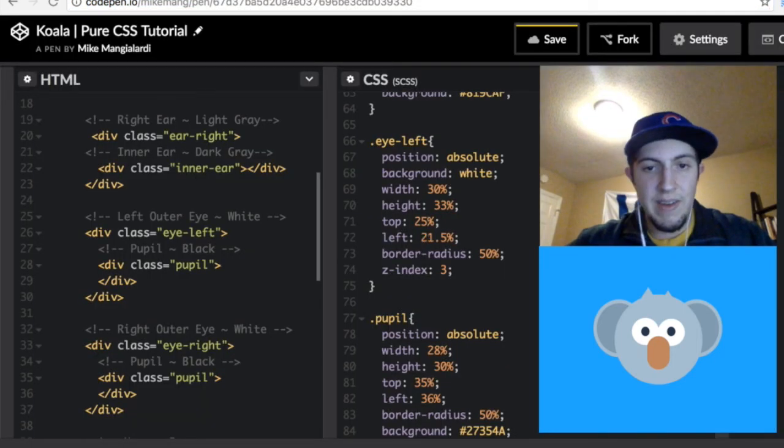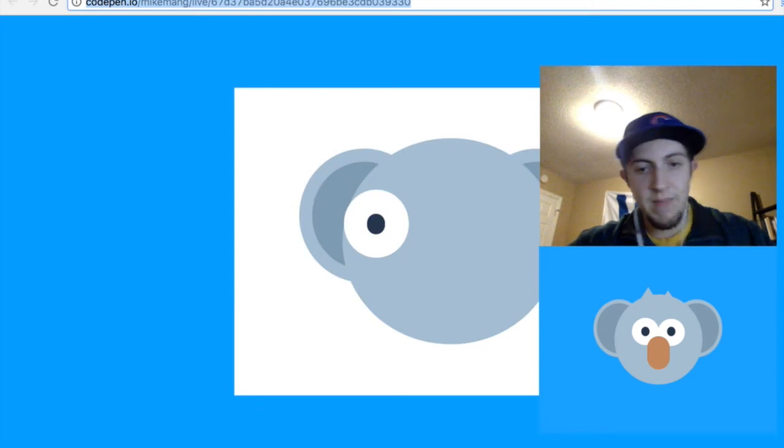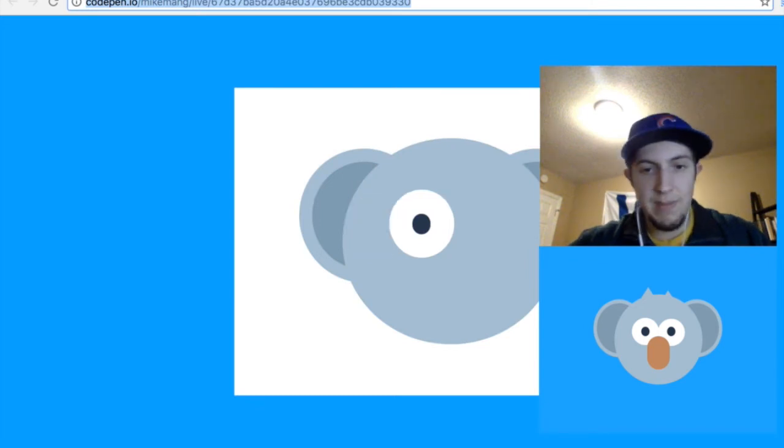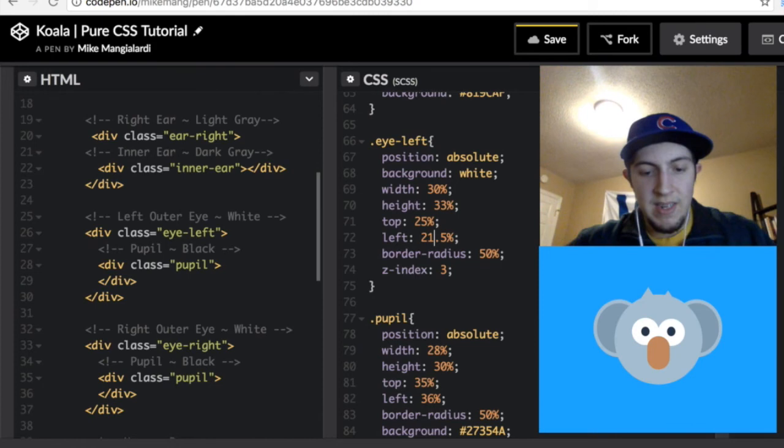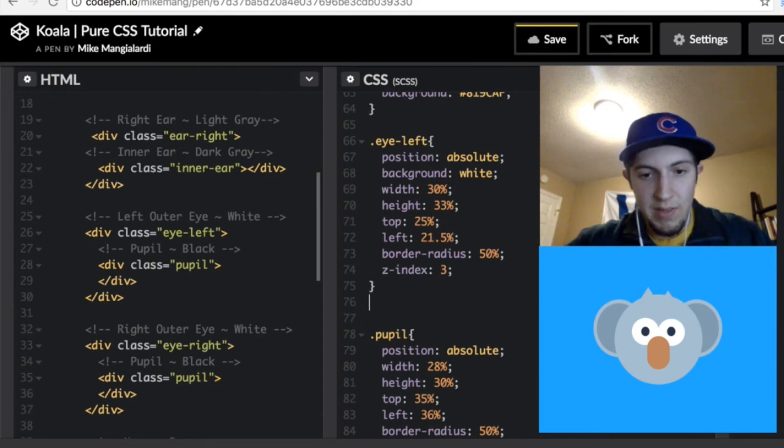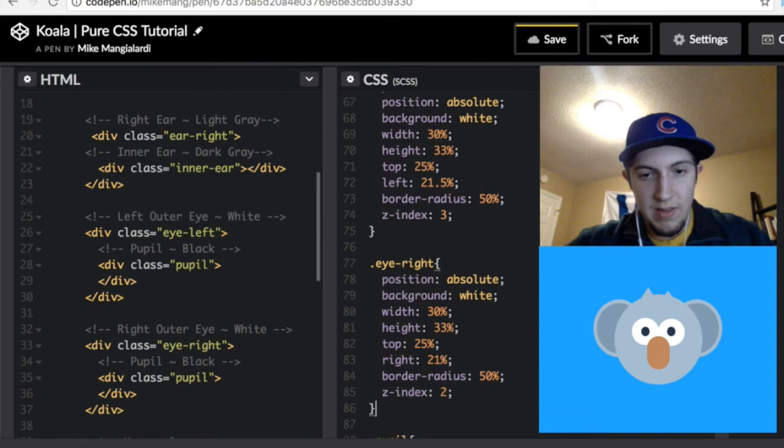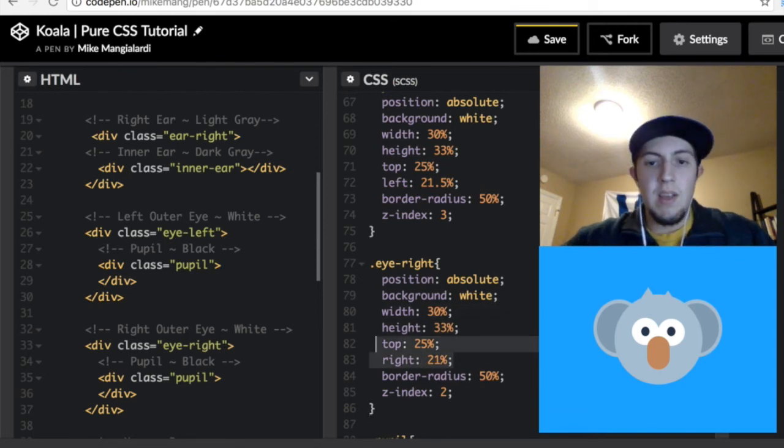And I'm like, oh, that kind of looks right. And then I would just copy this, paste it, and change it from left to right. But let me fix this. Oh, it was pretty close. It's 21. Okay. So there, that gives us the eyes that we're looking for.